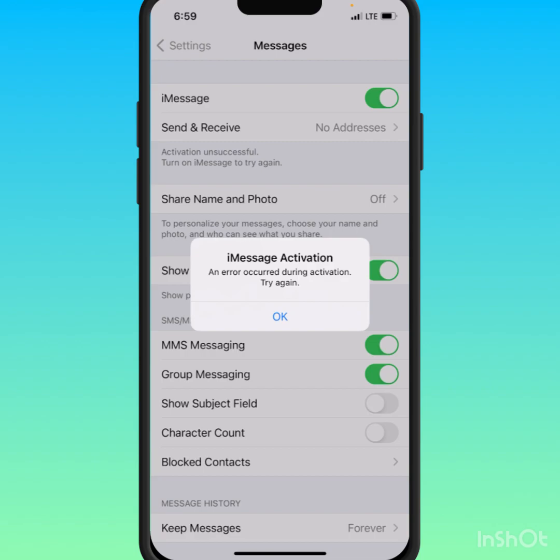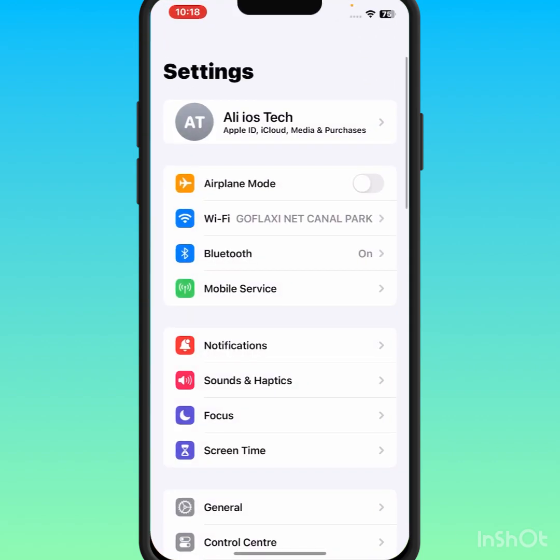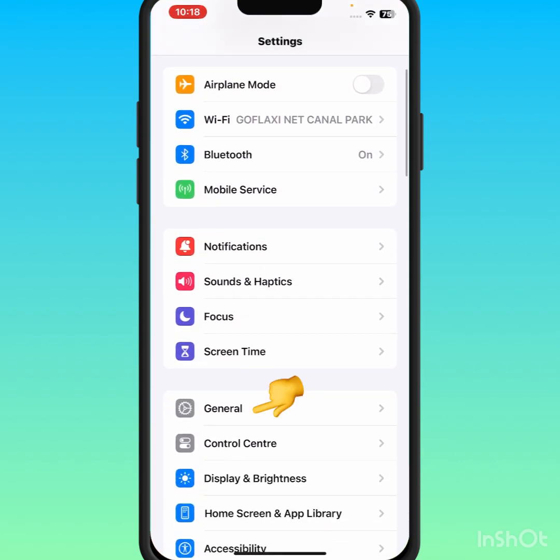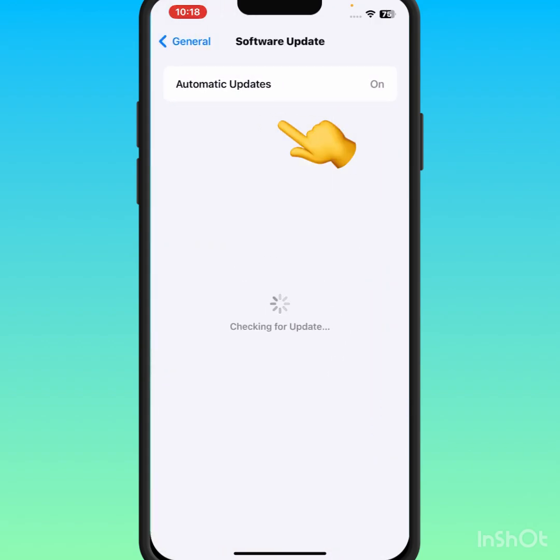First of all, go back to your home screen, open your iPhone and iPad settings, scroll down, then tap on General, then tap on Software Update, and from here make sure that you update your iPhone, and after that check whether the problem has been fixed or not.